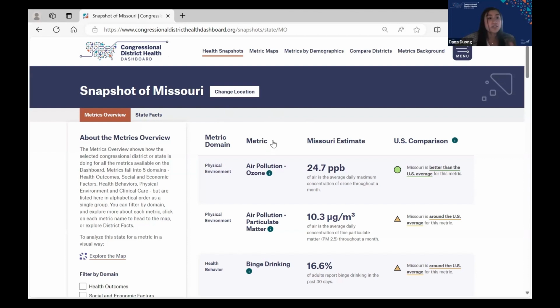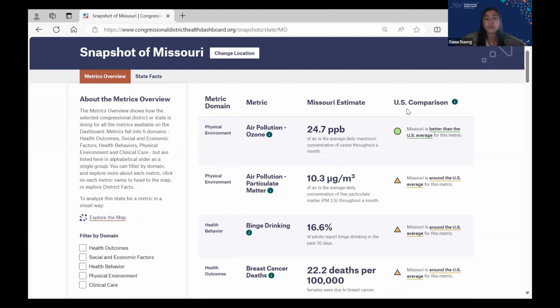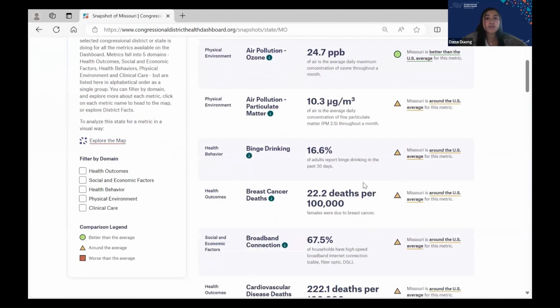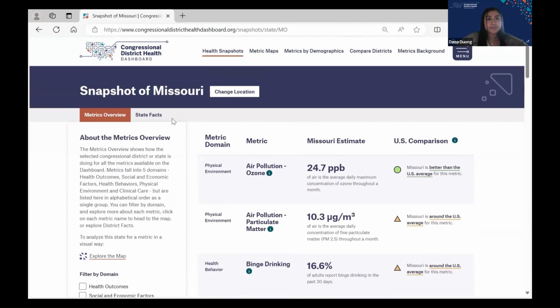You can see the metrics, the domain that they fall under, the state estimate, and the comparator to the US. We use a green circle to indicate times when the estimate is doing better than the US average, a green triangle for when it's doing just about the average, and a red square for when it's doing worse than the average. You can see the comparison legend over here. And you can also filter by domain, which is really helpful if you have a specific interest.